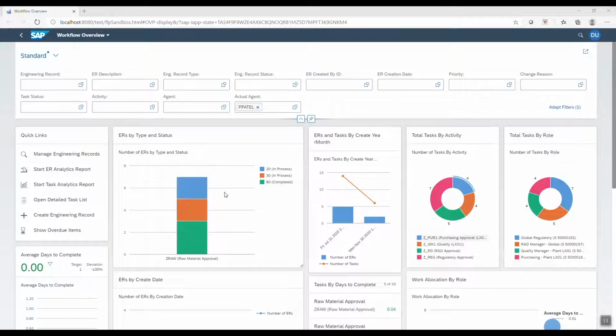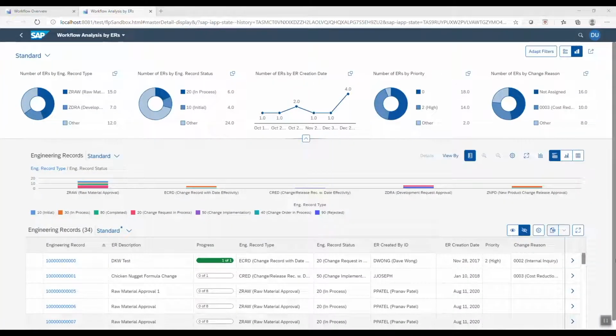To drill down for even more detailed data and analysis, you simply click on the tile or card. So if we click here, we'll get a workflow analysis on all engineering records, or ERs. This is the next level of analysis. Here you see the visual filters represented above: engineering records by type, by status, by creation date, by priority, and change reason. These are interactive visual filters.